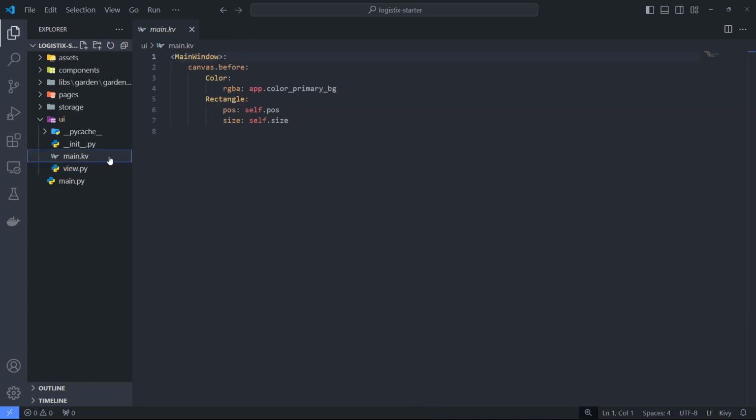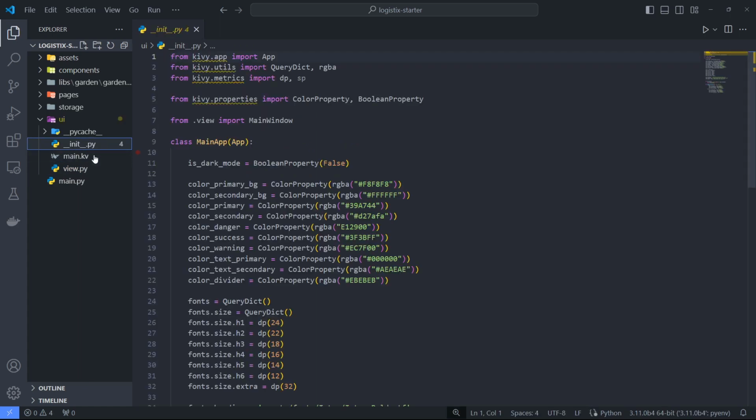This main.kv file is where the styling for our main window is. And then init.py is the most important file we have here. So here we have our defaults for our app theme as well as our app fonts. So you see here we have our primary color, secondary color, stuff like that.